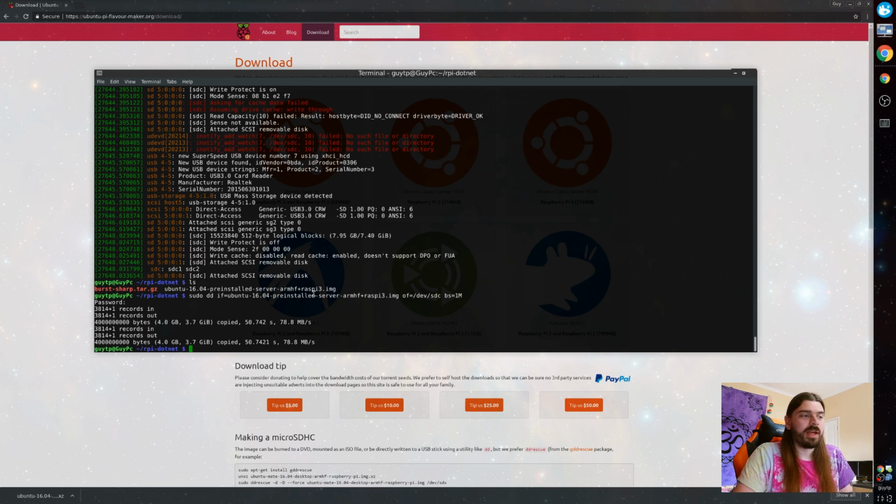After a short while, that should write your memory card. How long that takes depends on the speed of the card and your USB port and your reader and everything else. In this case, it took just under a minute. And we're done. We can now take the memory card out and pop it in the Raspberry Pi.